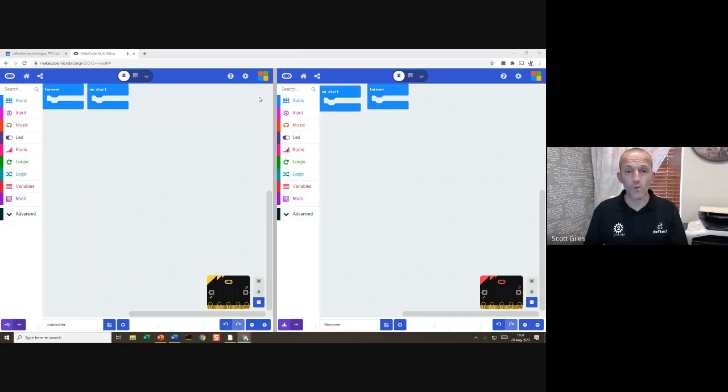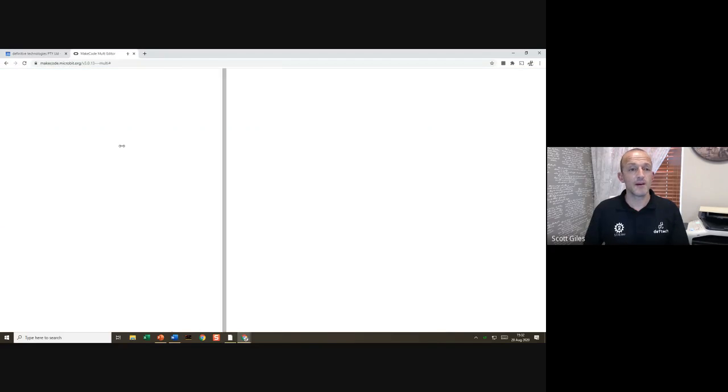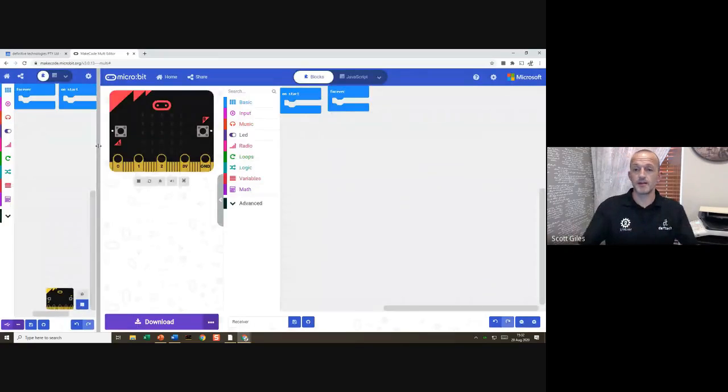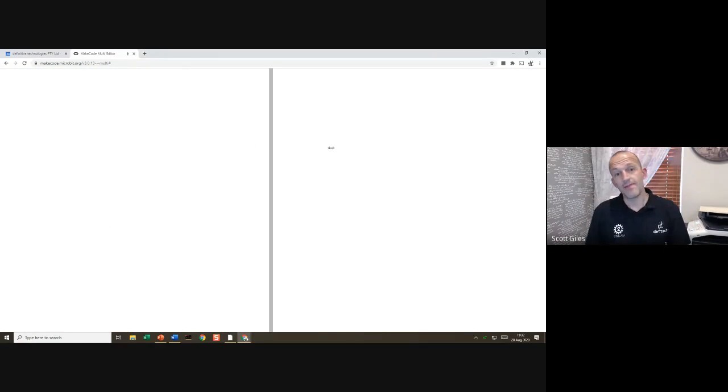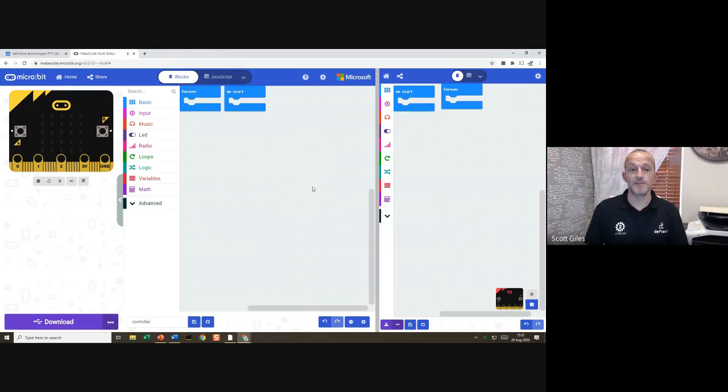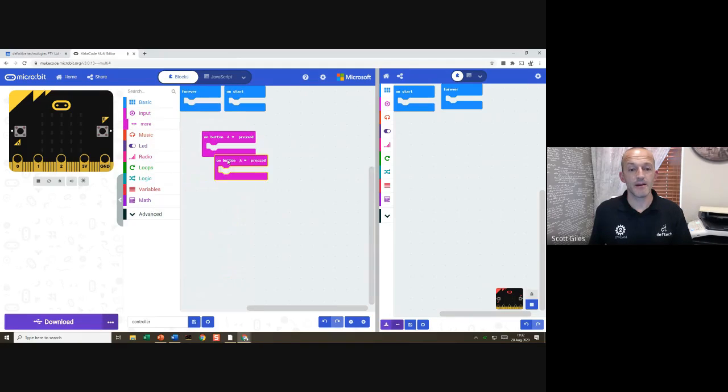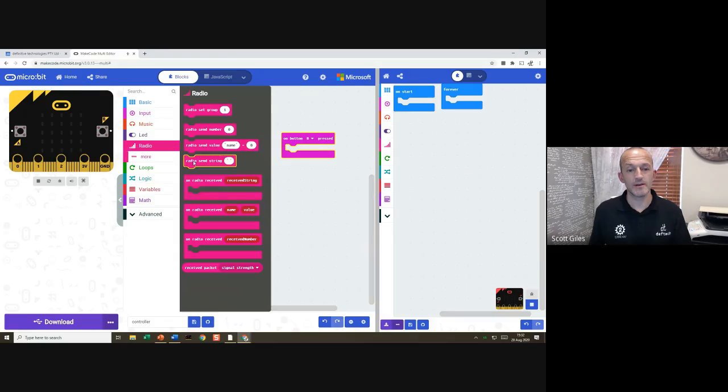Now, I just want to show you something. You're able to move the screen over so it's big, and you can work on the one part of code, and then you can go back and use the other. So we're going to start with our first one, which we did earlier, on the other MakeCode. We're going to send a hello Dylan. Now, let's go in. Remember, we had on button A and on button B. We had radio send string.